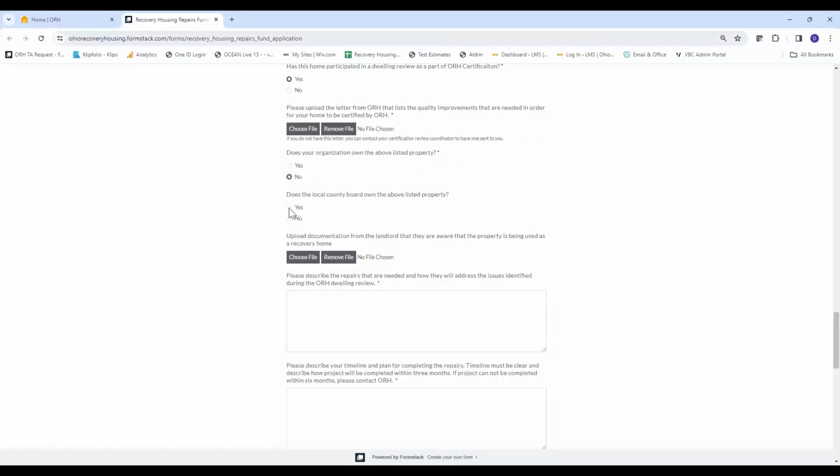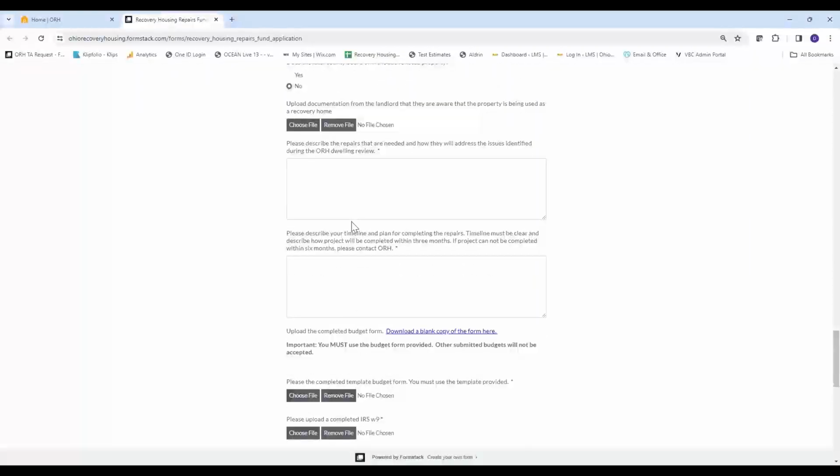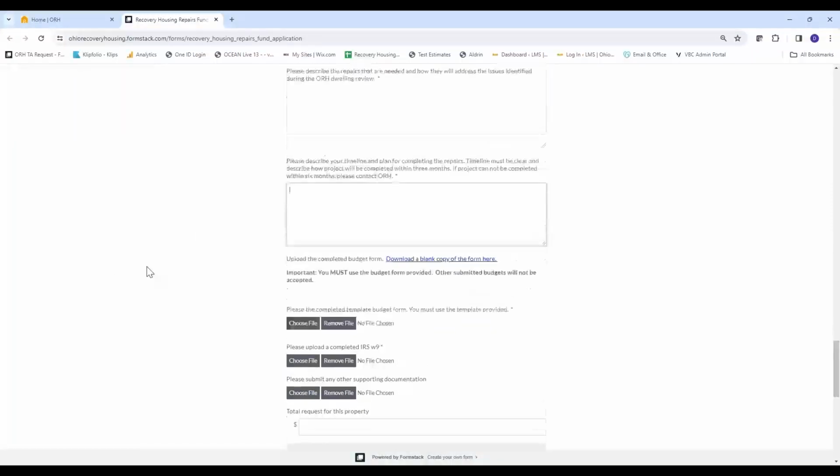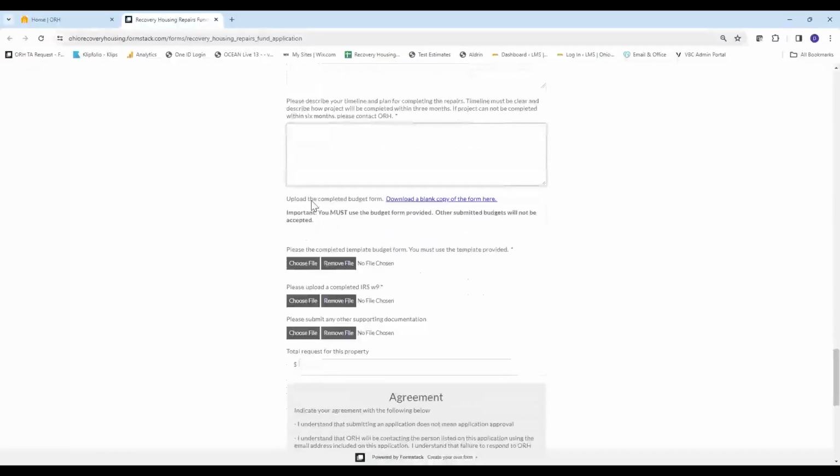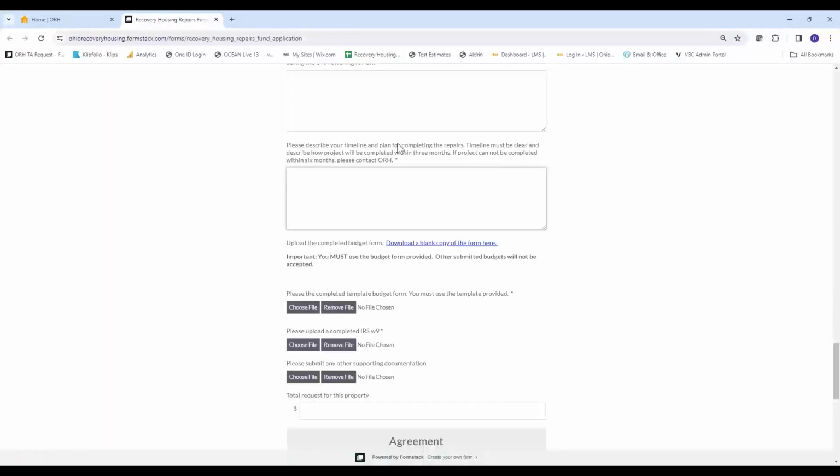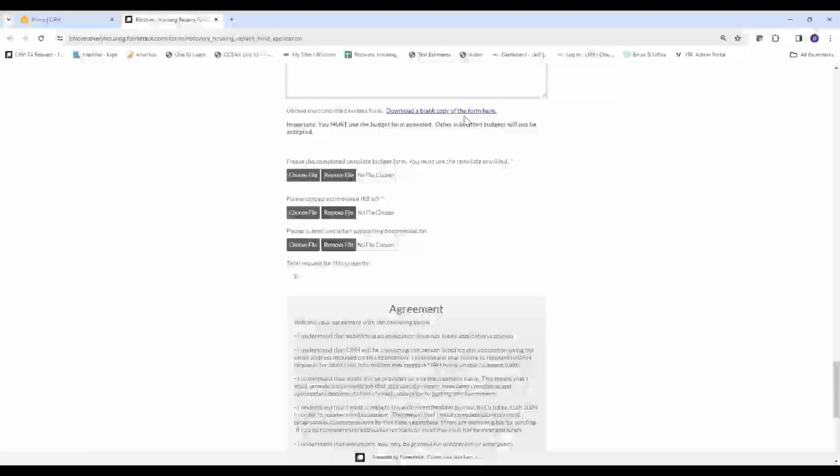If you don't own the property, then we ask, hey, does the county board own the property? And then you would have to upload your documentation here from the landlord that they're aware that the property is being used as a recovery home. And then you would just do a brief description of the repairs that are needed and the issues that were identified and what you're asking for funds for. And then describe your timeline to complete the repairs and how the project will be completed within 3 months.